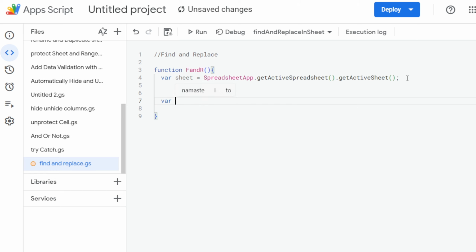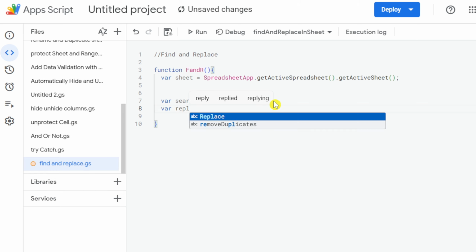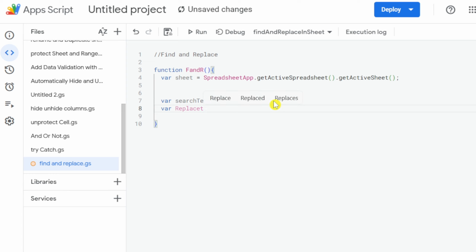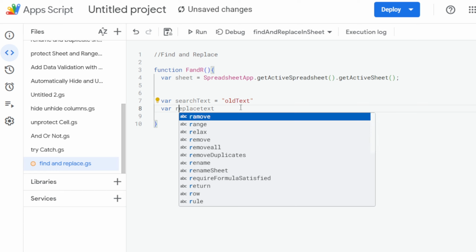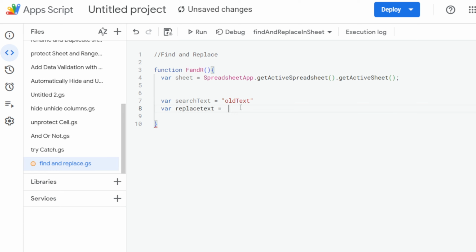After this, we will take a variable. We call this searchText, the text I want to replace. So for example, we have to put it as old text. I'll take a variable replaceText, and this would be new text.